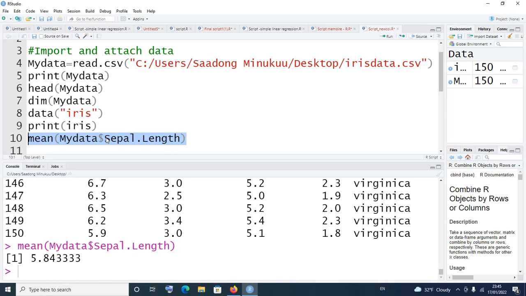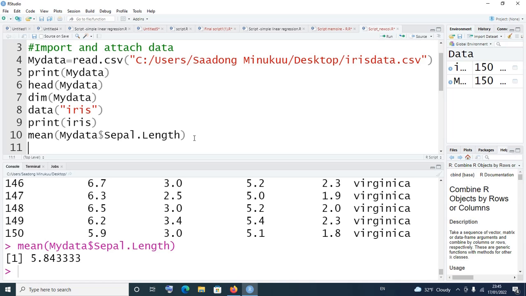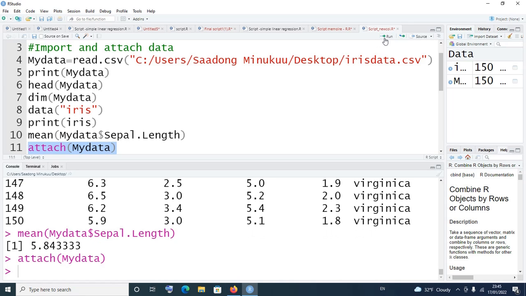If I don't want to write this long thing using my data dollar to select the variable in question, then I could simply attach the data set. So to attach the data set, you simply say attach, into brackets, then you write the name of your data set. In my case, it's mydata. Now if I want to calculate the mean of sepal length, I don't have to write the name of the data set and use the dollar operator to select sepal length. I don't have to waste my time doing this.